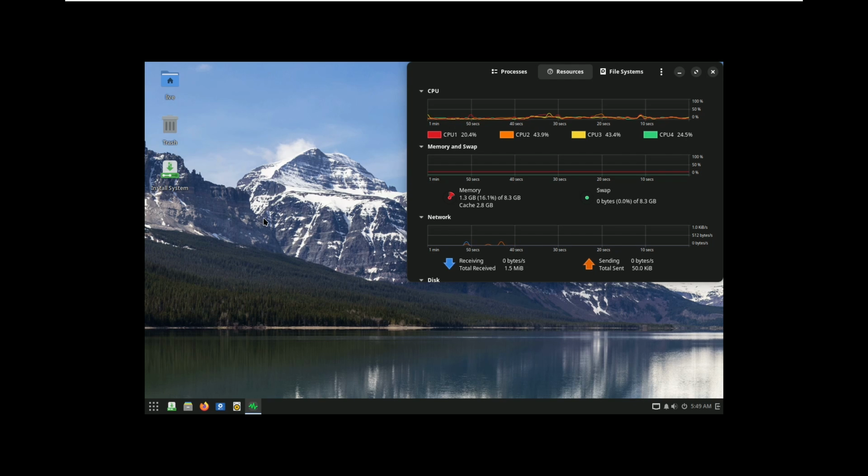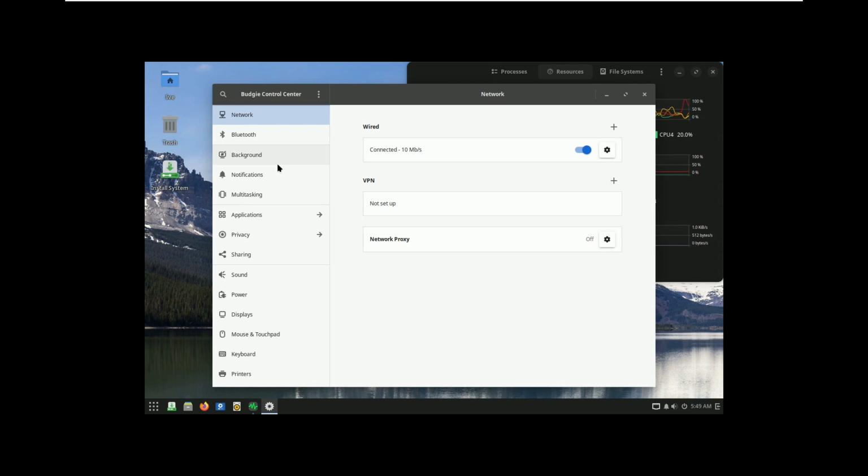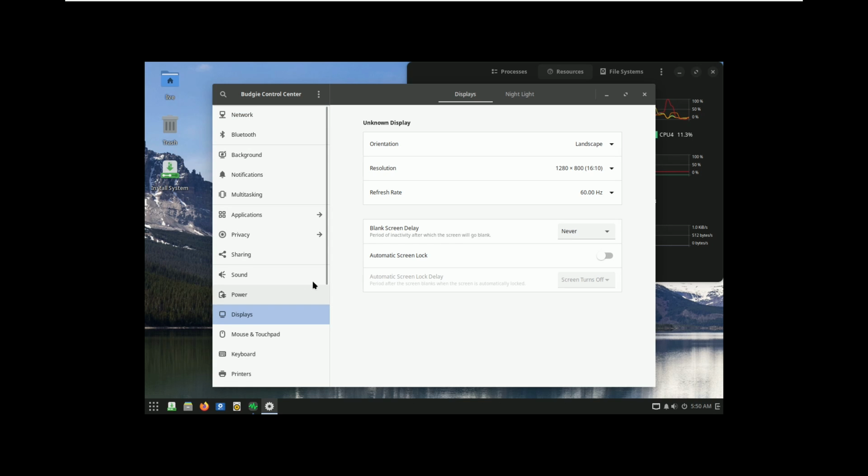So let me find the display settings. It's been 9 to 10 months, so I don't remember anything. But if you want any videos of Solus Linux, you can just search for Solus Linux in my channel and you should be getting the videos.